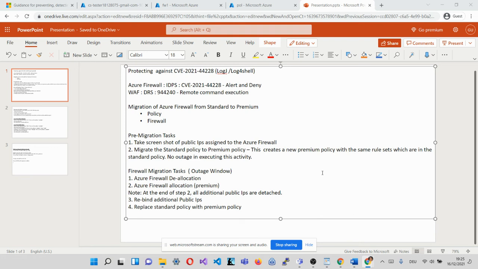Hello. In this tutorial, I'm going to explain and then demonstrate how we can protect the Azure infrastructure against the well-known CVE-2021-44228, also known as Log4j or Log4Shell.